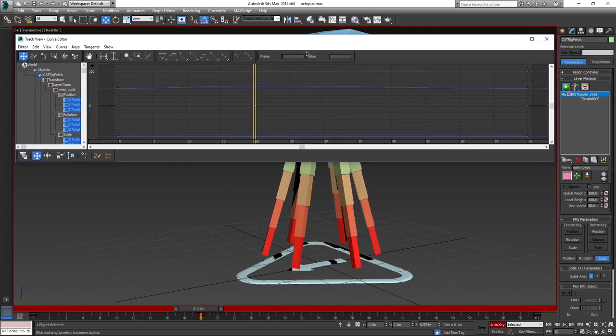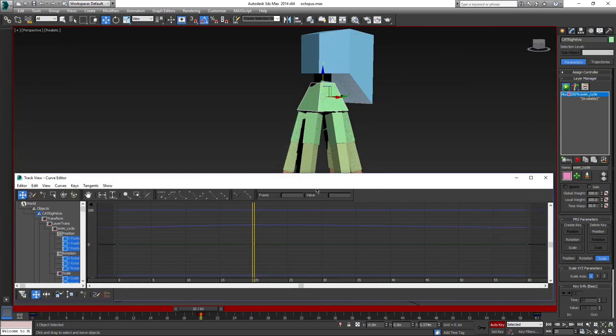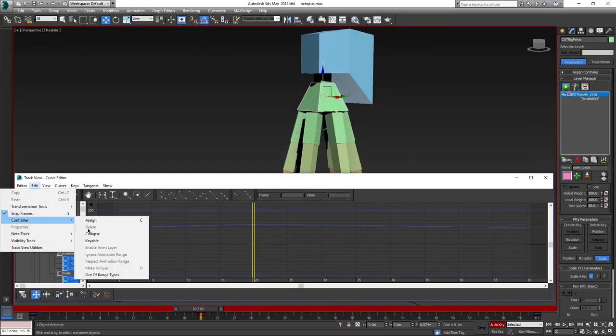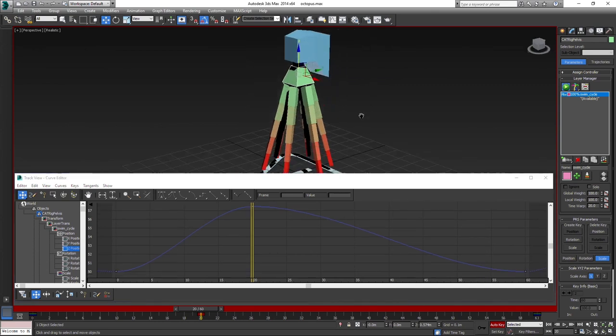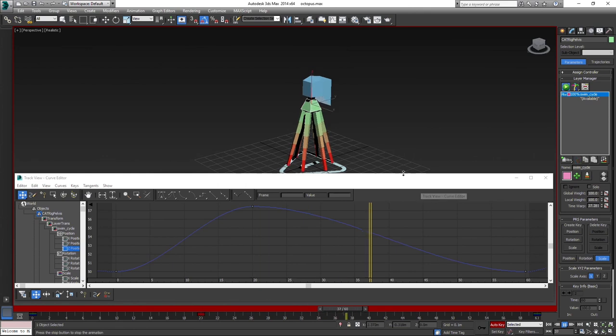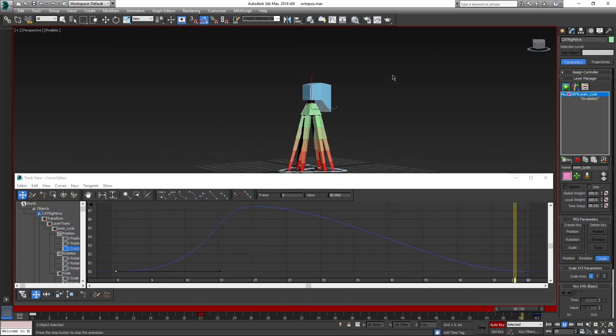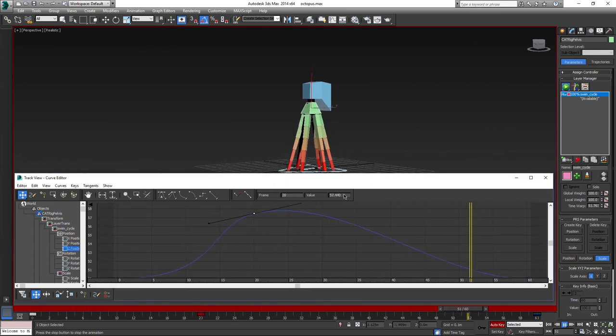Let's add a bit more kick into it. Open up Curve Editor. And as a first thing, go to out of range types and loop every parameter of the bone. Now select just the z-axis of position and make it go a bit slower at start and faster as it goes up. Okay, that's better, but we should add a bit of overshoot as well. Great, that looks much better.